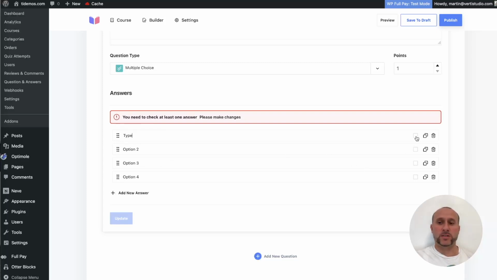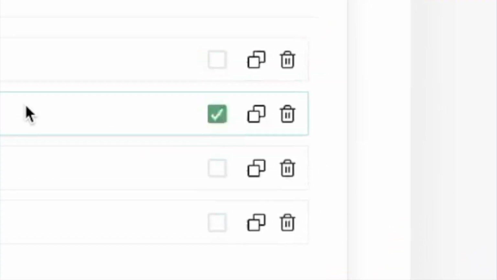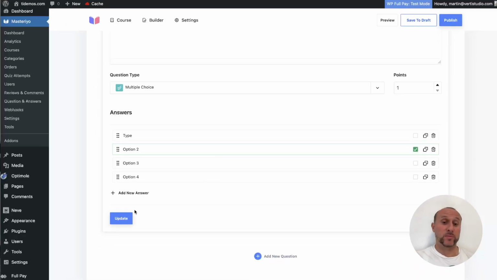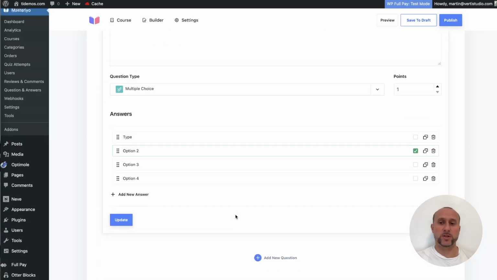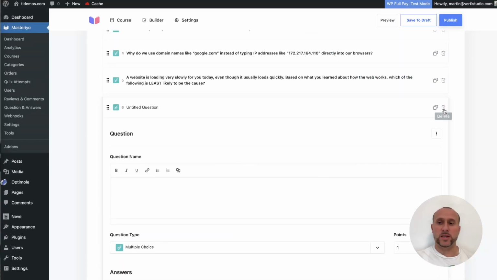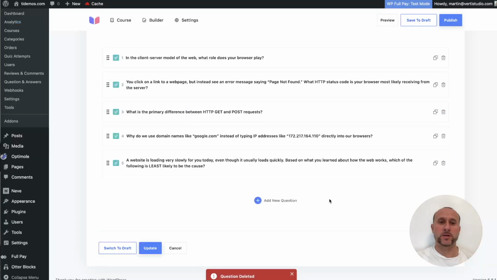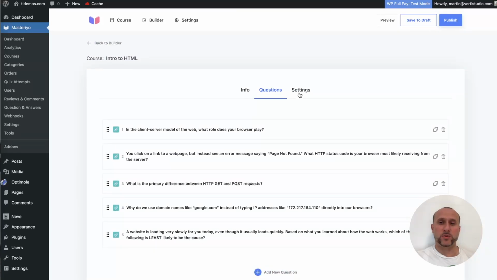You basically type the answer choices here. Then whichever one is the correct answer, you're gonna click off this checkbox. So let's say number 2 is the correct answer. You'll just check it off here. And that's pretty much it. And you just click update. Now I'm not gonna add this because it's not a real question. So to delete it, you just click the trash can and that removes the question, which brings me back to my original 5.